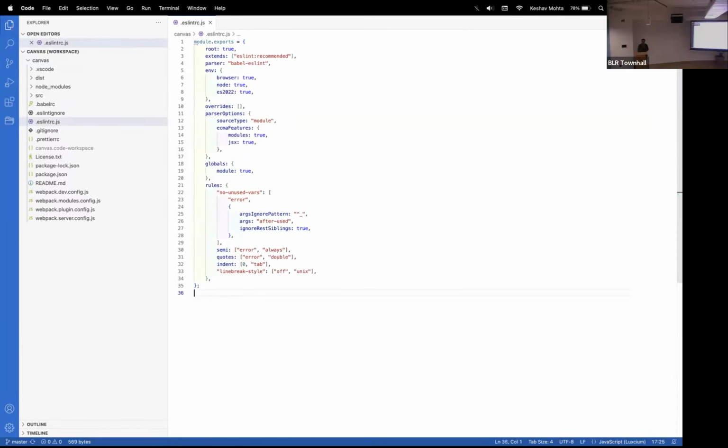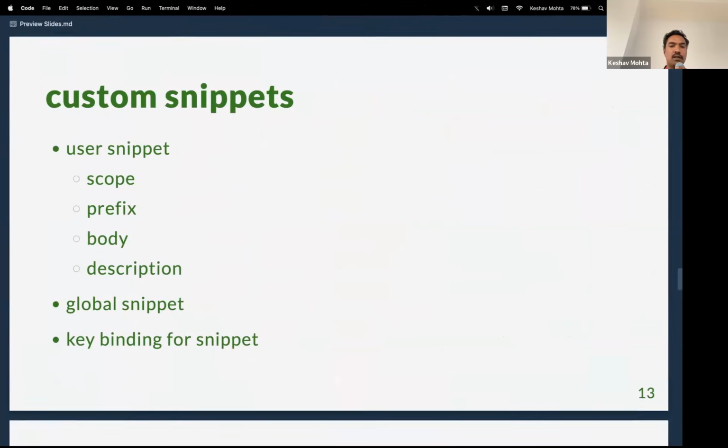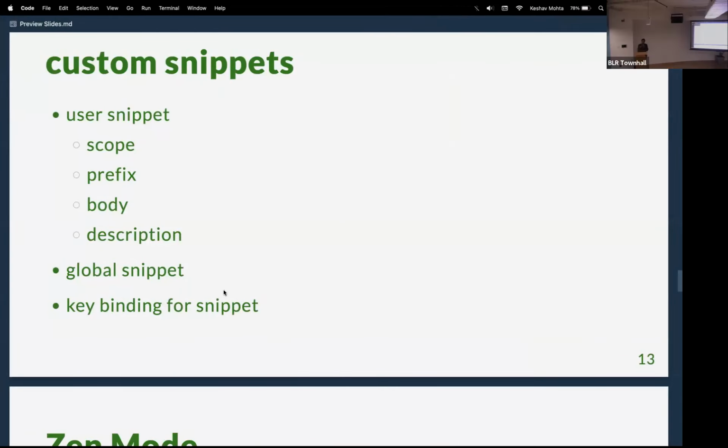So these are the little prefixes I give, and all the settings are there. And for key binding, we can set the key binding also. Right now I have to type it, but we can do key binding also.